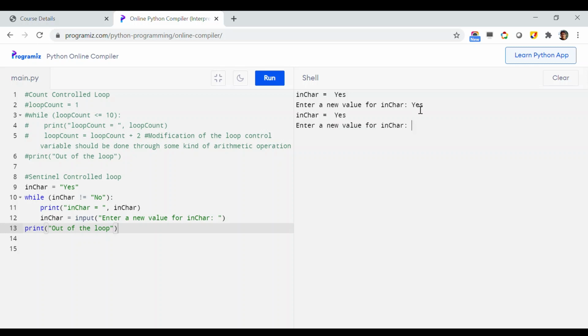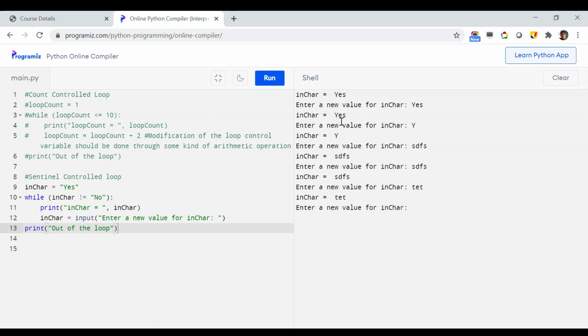So let me enter yes again. It went inside the loop and printed this again. So it will continue until the user input is something other than no. But whenever I insert no in here, it will come out of the loop, just as you can see. So just try to analyze what happens: until the value of in char is something other than no, the while loop is continuing.